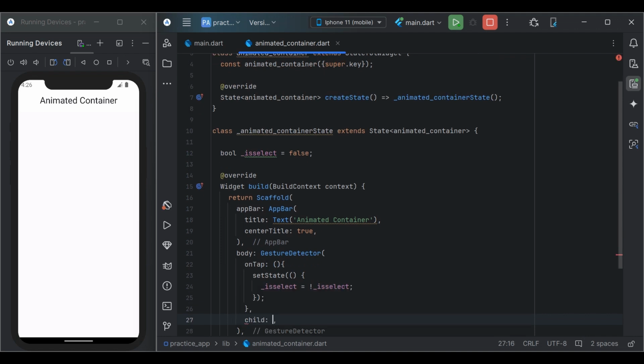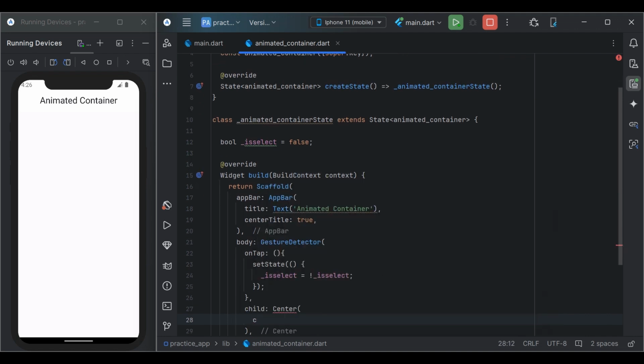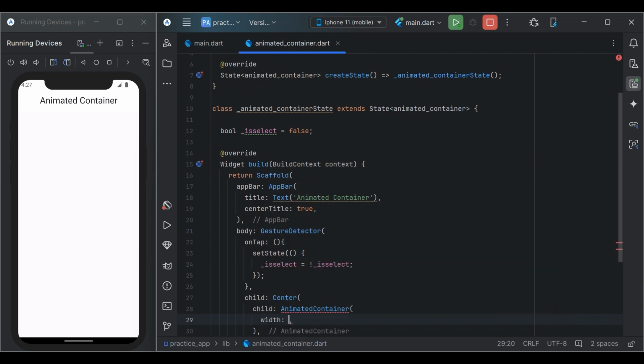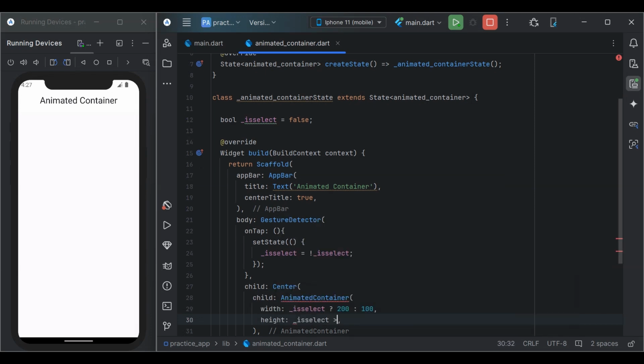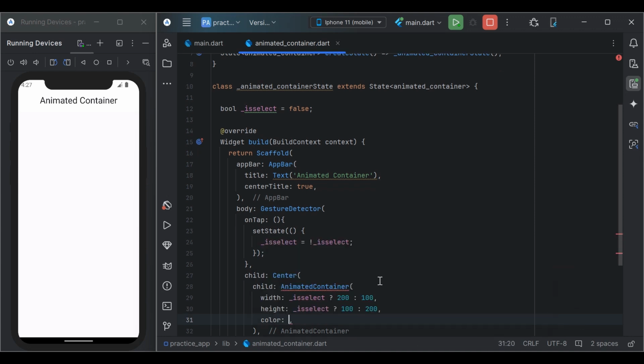In the child I will use a Center widget. In the Center, child is an AnimatedContainer. In the AnimatedContainer, height and width: isSelected ? 200 : 100 for height, isSelected ? 100 : 200 for width. So the animation will be displayed perfectly.